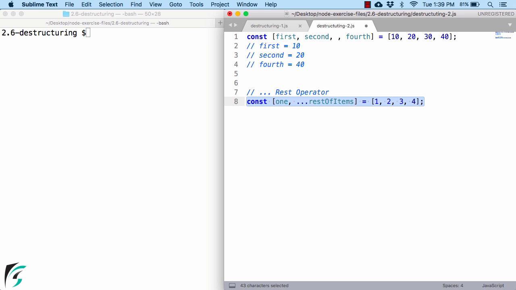Now this statement will result in the following output. The variable 1 will get the value of 1. This rest of item will basically extract the rest of the elements and create a new array out of it. So this rest of items will now contain the elements of 2, 3, 4 and it will be a separate array. Fine. Now you can also use the REST operator with objects as well apart from arrays.